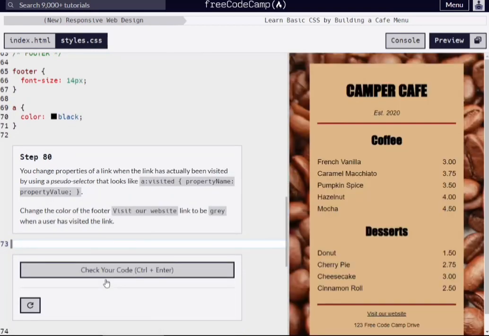The menu looks good, but other than the coffee beans background image, it is mainly just text. Under the coffee heading, add an image using the URL. Give the image an alt value of coffee icon.